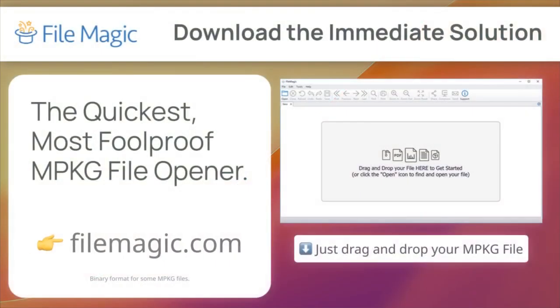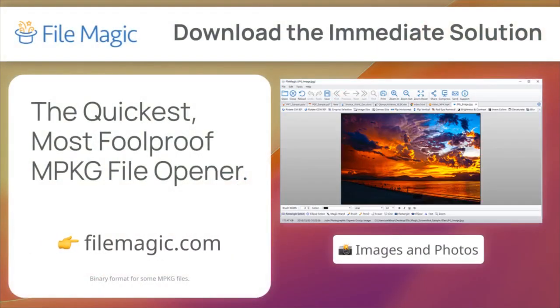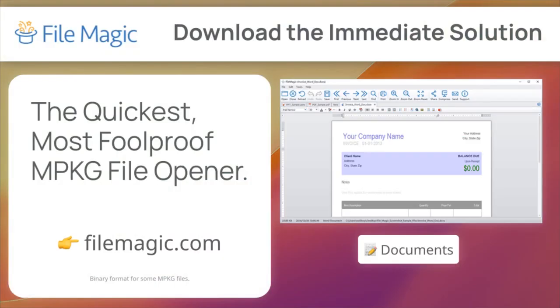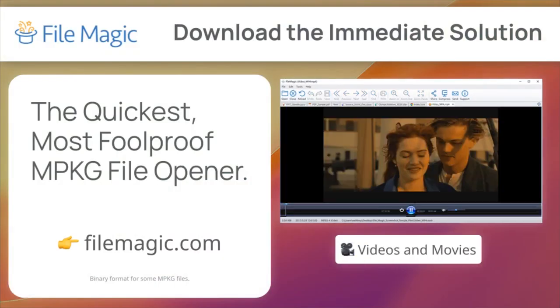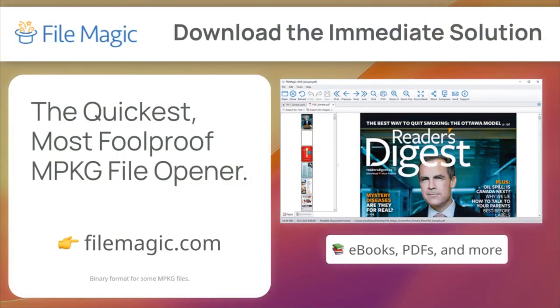My golden rule for file errors: always use a universal file viewer first. It saves time by ruling out minor MPKG errors. You'll find my software recommendation here.